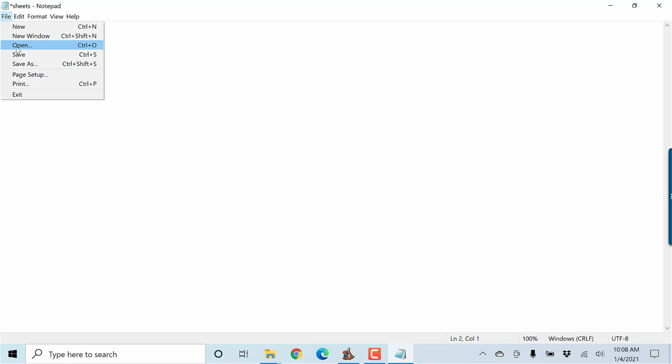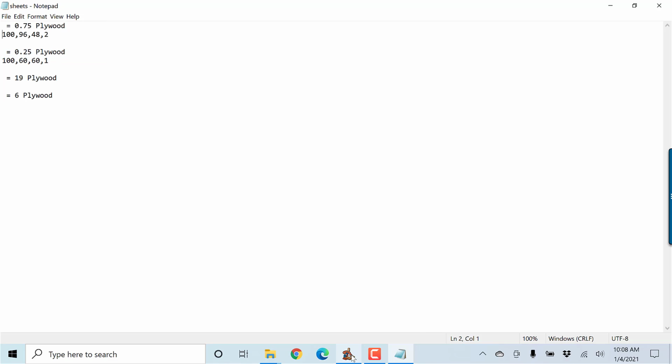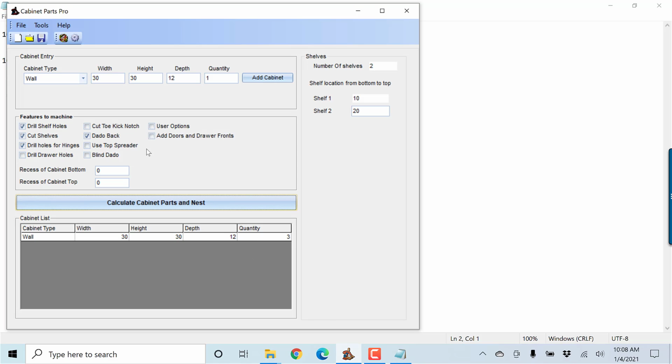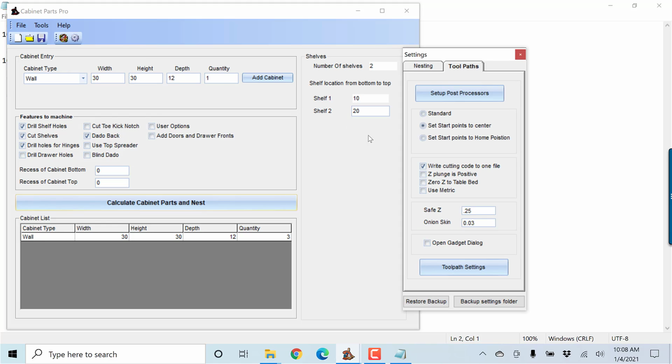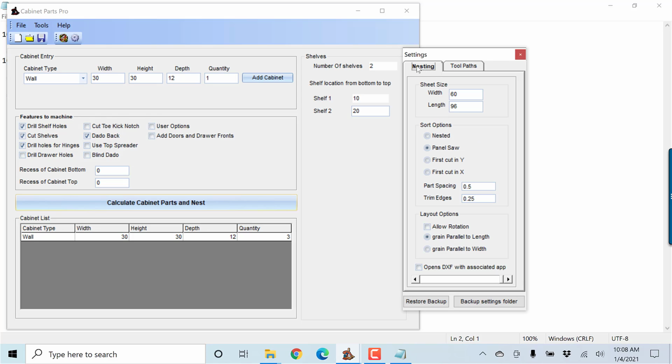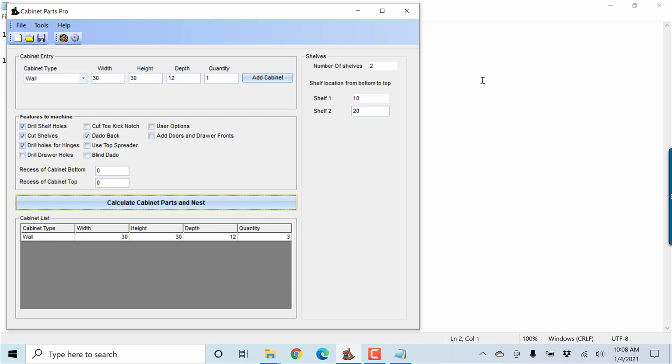So we are only going to be using 9648 for our 3/4 inch plywood and 60 by 60 for our 1/4 inch material. So going File, Save to this text file, coming back into CabinetPartsPro, we're going to take a look at how we could track waste material. So going into our nesting settings, we have an option now to be able to track waste.